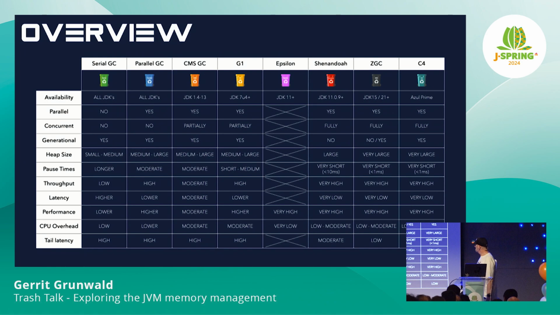There's an overview where you can see all of the garbage collectors with their heap size, performance, CPU, overhead, and so on. And I guess the slides will be provided by the conference. I think so. So you can look it up. And as you can see, Epsilon doesn't have anything because it's not a collector at all.